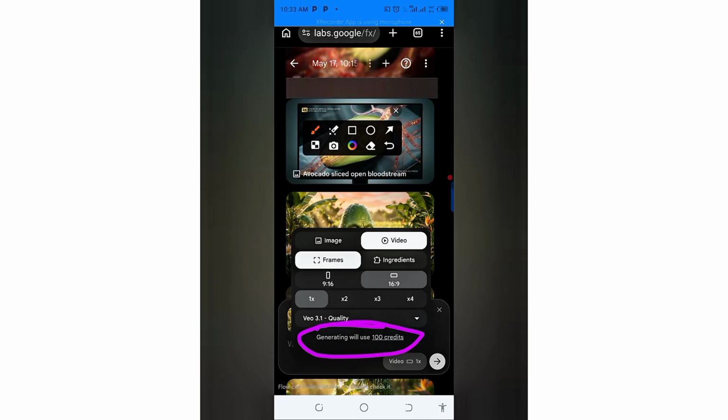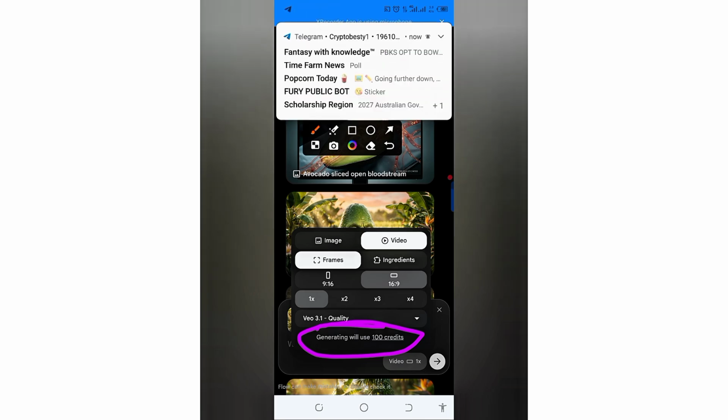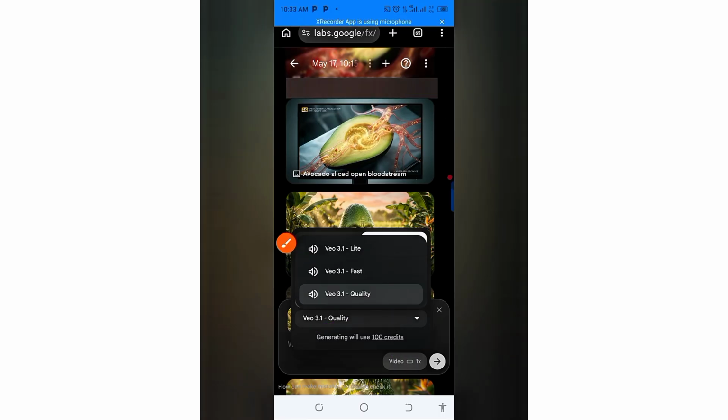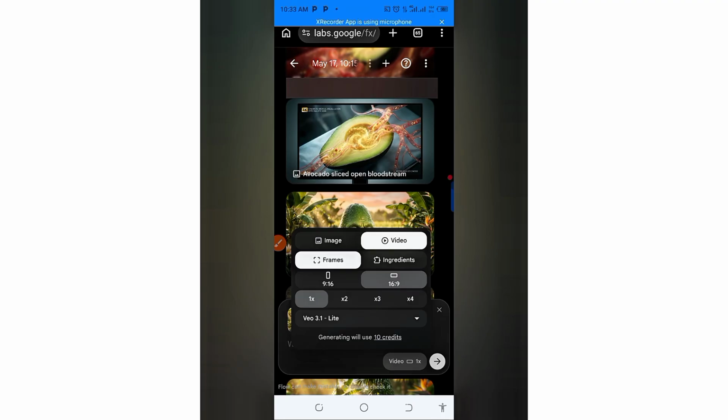So I'm going to change it to either VO 3.1 fast or VO 3.1 light. For VO 3.1 light, you will see that if we pick it, generating will use 10 credits. That is to say, we're going to consume just 70 credits for all the generations from scene 1 to scene 7 of this video. So we'll be on the safer side using VO 3.1 light. If we decide to use VO 3.1 fast, it will charge us 20 credits for each video clip that we generate using this model.